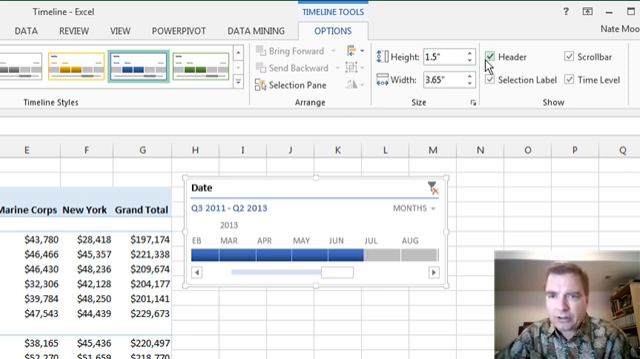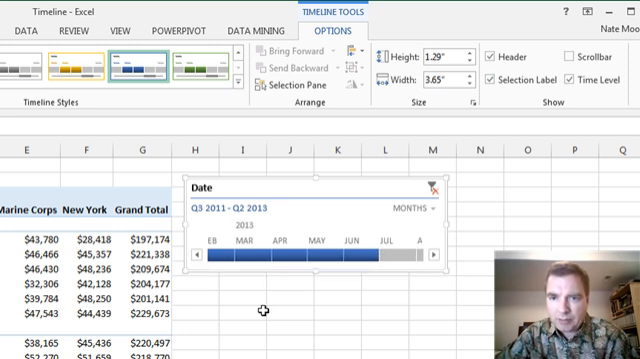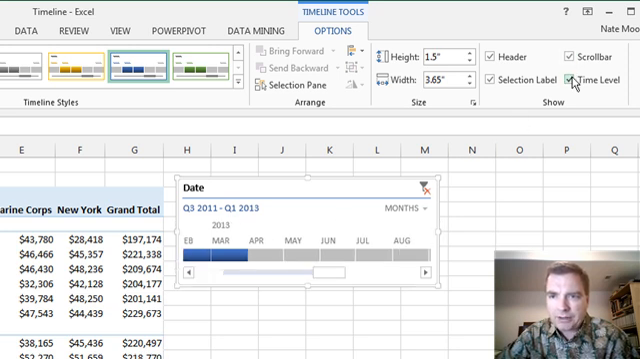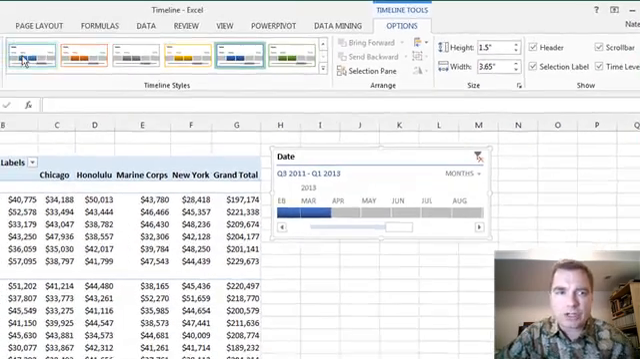This date here, I can turn that on and off as the header. See, the selection label tells you here what you've selected. And now it's back on. The scroll bar, hopefully you can see that in this version here, goes away. Makes it really hard to change. I mean, you can come over here and make it say April now, but it's hard to go up and down through the time frame without showing the scroll bar. And then the time level is this piece here that we were filtering before. So you can turn those on and off and change some colors.